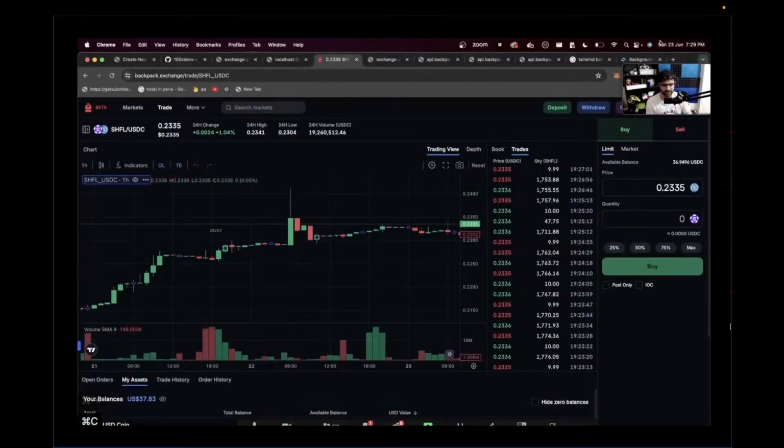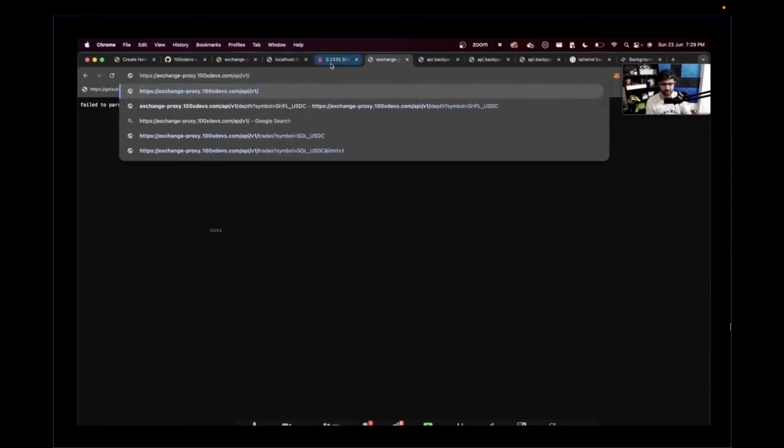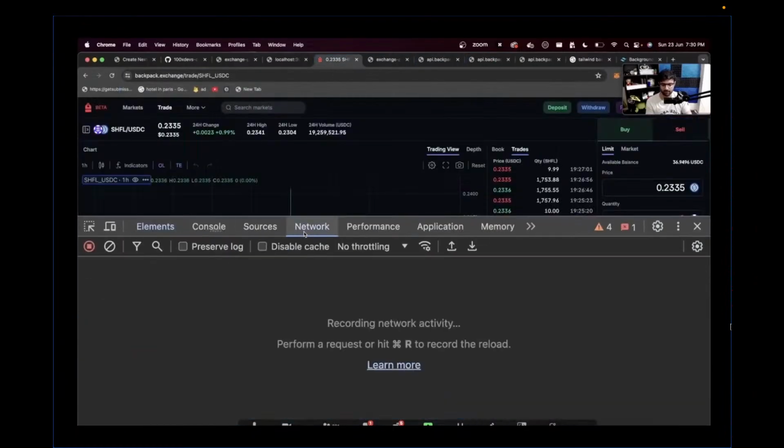If I hit this specific endpoint, let's say on the exchange proxy, I have to send it a bunch of things. Let's hit this endpoint from the backpack exchange.